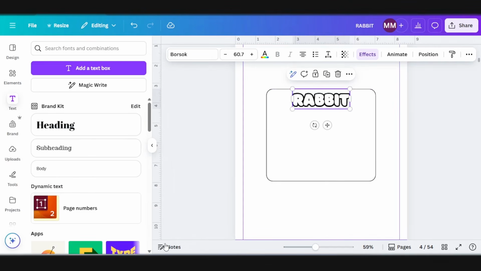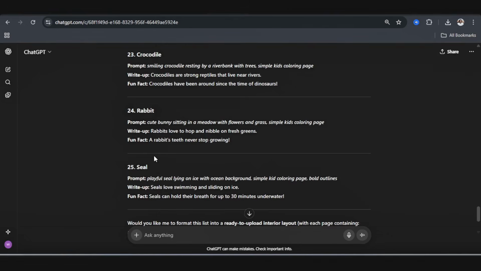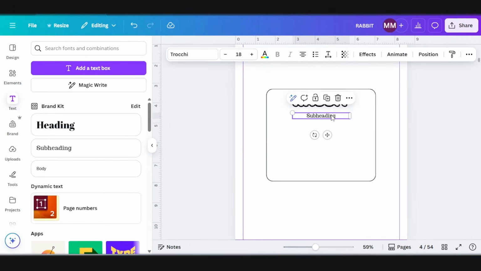Now, what I'm going to do is add another subheading here. This is where I'm going to input the write-up. I'm going back to ChatGPT and I'm going to look for rabbits. So for the rabbit, you can see it over here, and this is the write-up. Rabbits love to hop and nibble on fresh greens. I'm going to go back to Canva and I'm going to put that here.